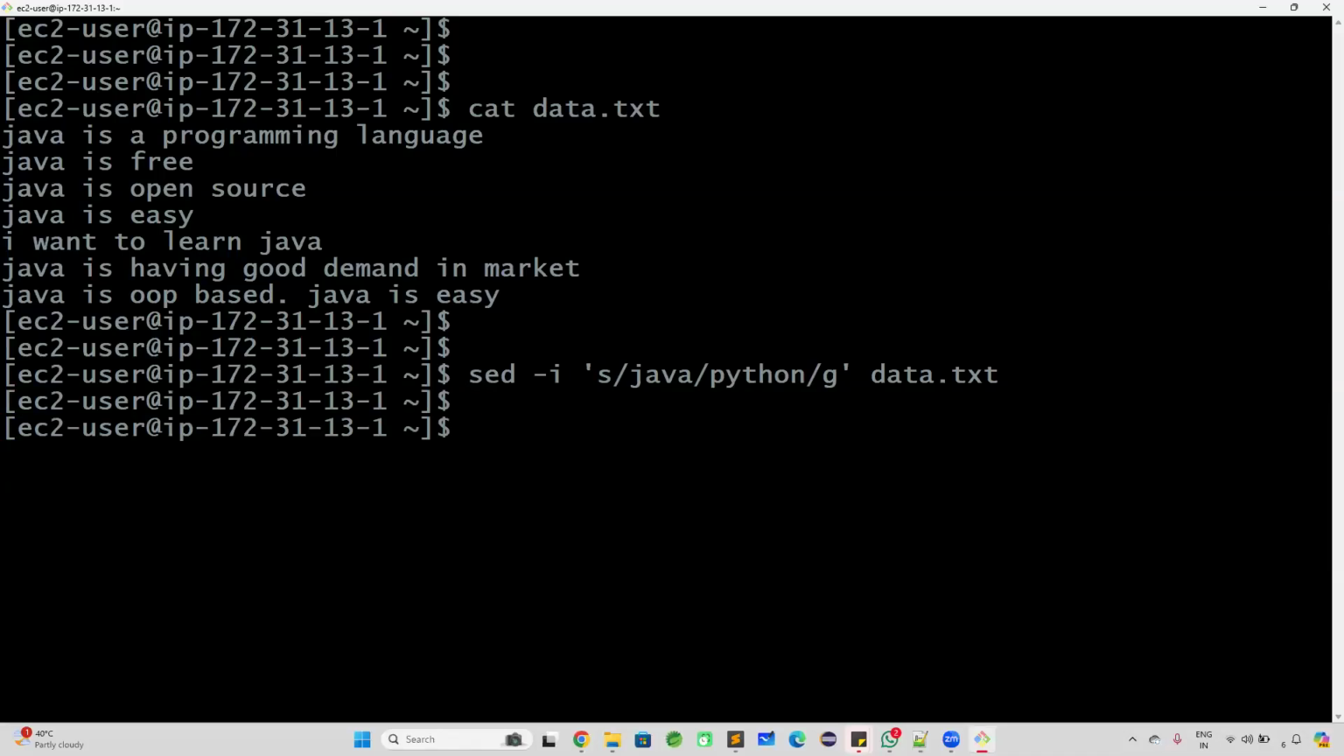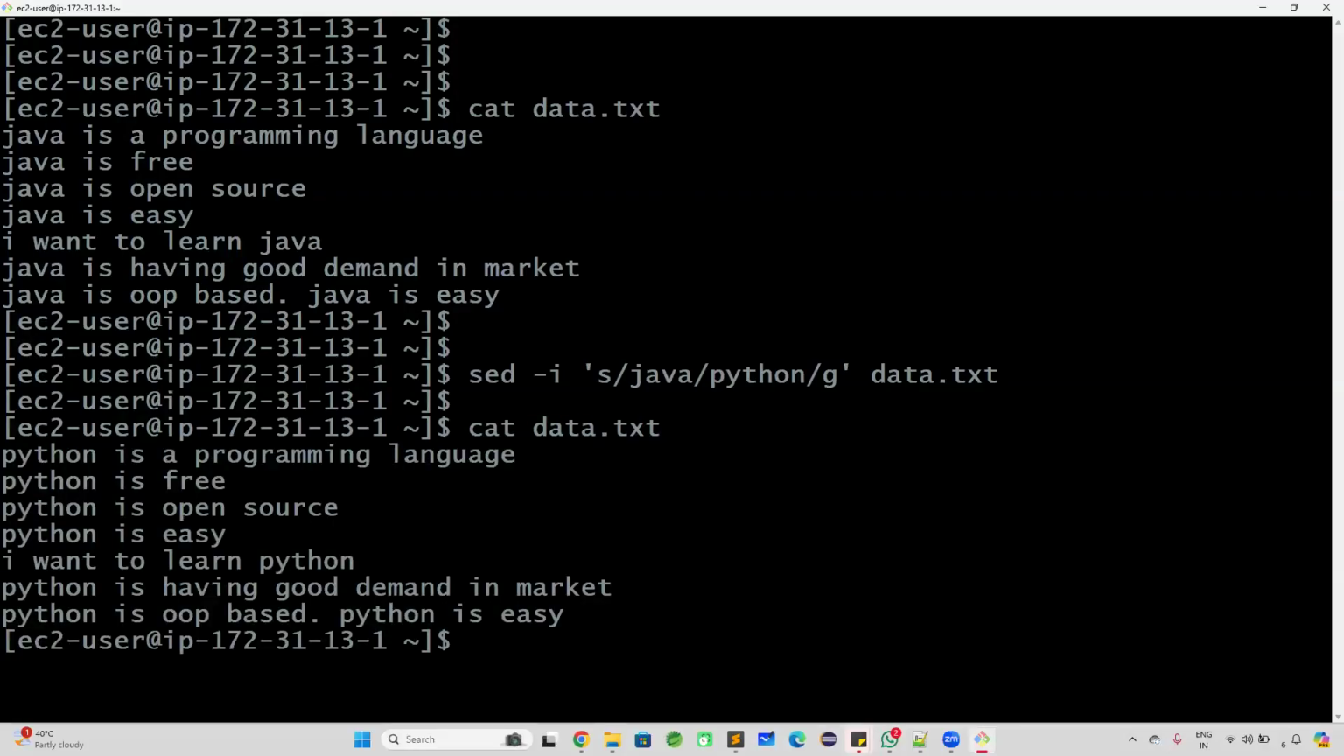Now when I pass -i, output is not coming, but check the file now. Before sed command, my file had the Java keyword. After sed command with -i, my file has the Python keyword. Are we able to make the changes permanently in the file now by using sed command? Are you able to understand how to make the changes in the file permanently?